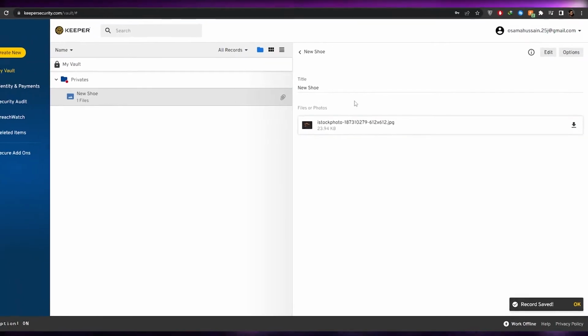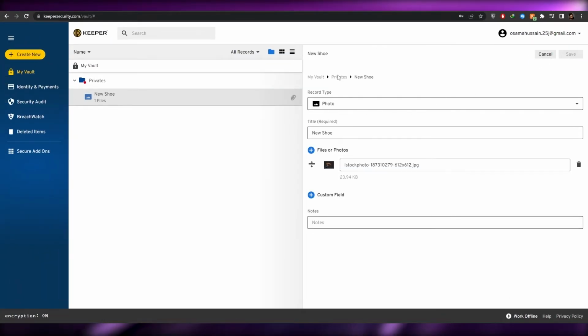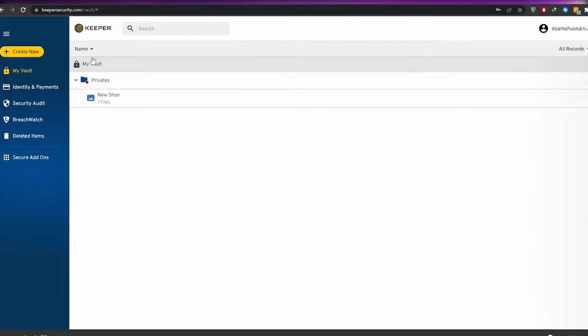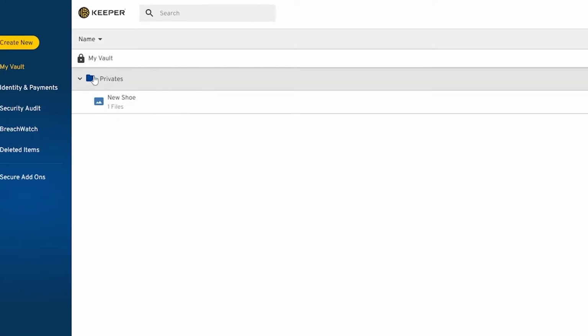So over here we can edit it as well, we can add privates and all of that. And of course no one can access this folder unless someone has your password to it, and you can create and secure a lot of things.